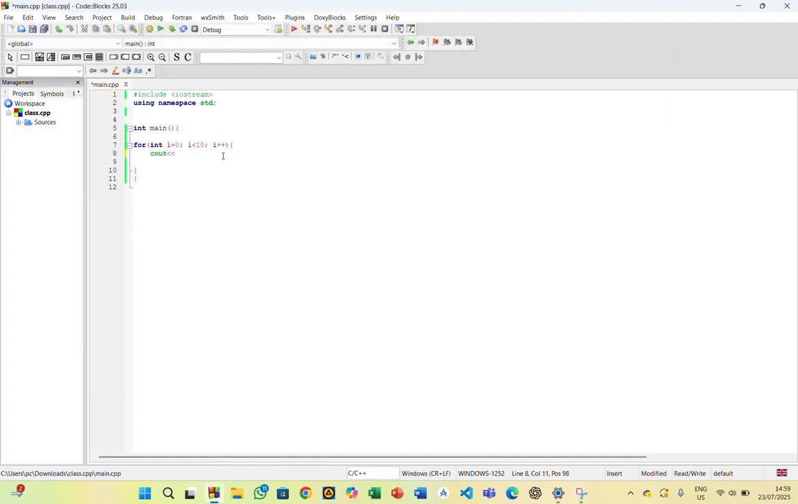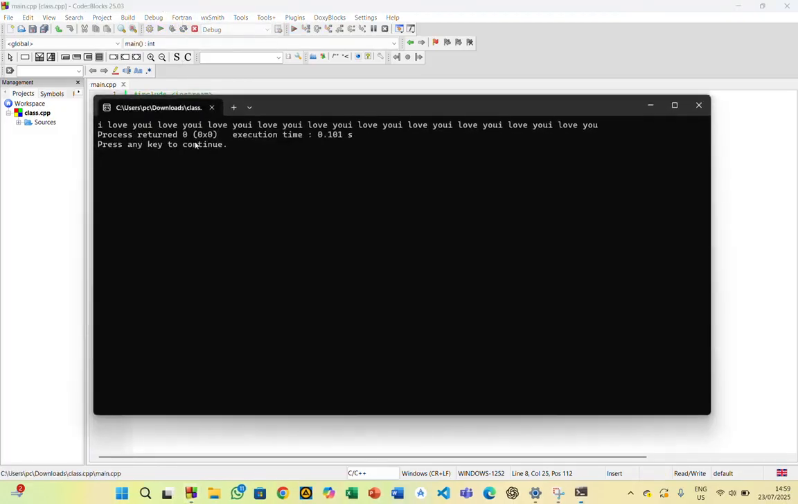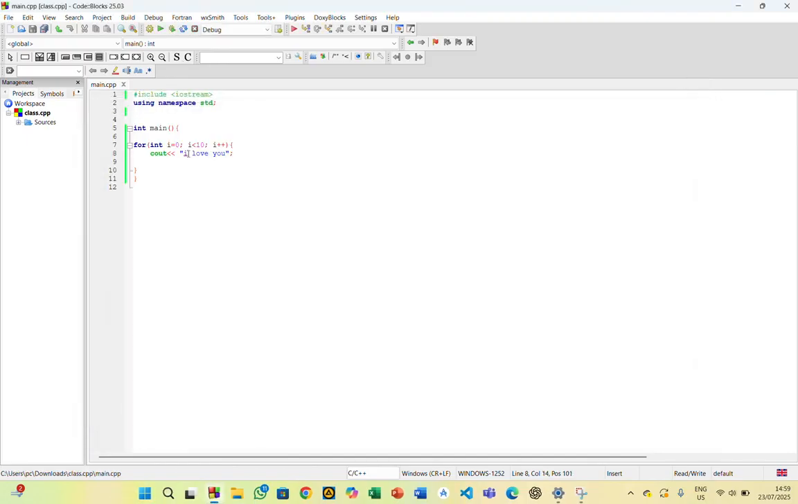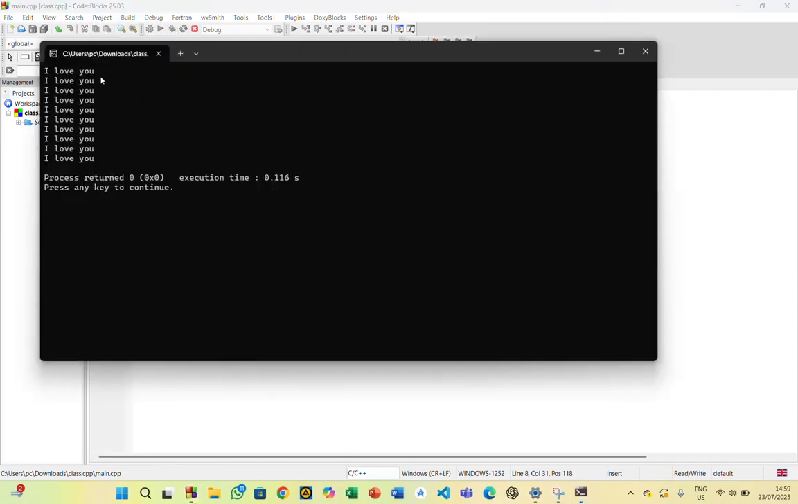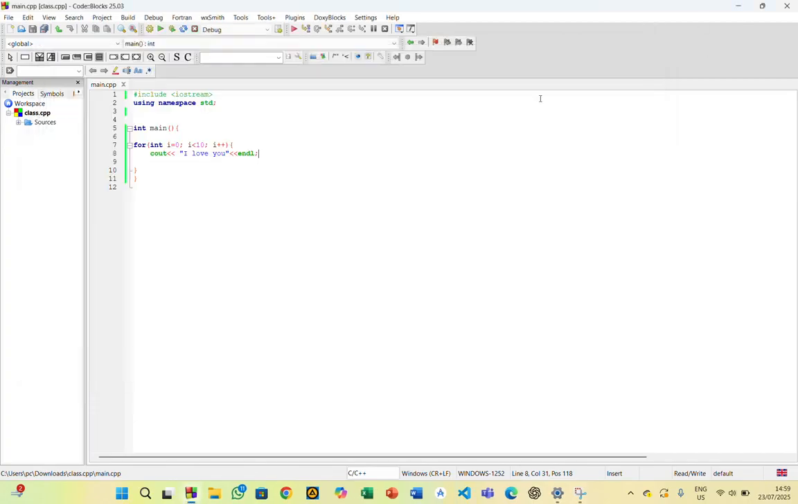You can see. So for instance, let's say I wanted to print I love you. So cout, I love you. Now when I run my program, you can see that it will print the I love you. Okay, let me add endl to it to make it quite readable. So now if I run my code, you can see that it's actually printed I love you up to 10 times. So this is how the for loop actually works.